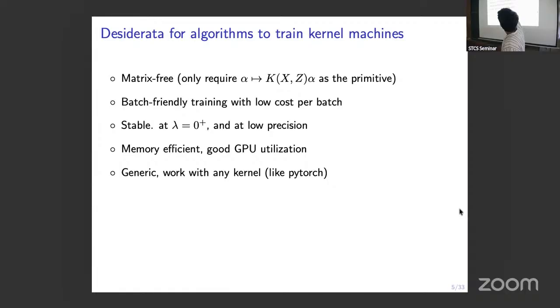Given a vector alpha, I should be able to take a matrix vector product of this type, where K(X,Z) is the pairwise evaluation of the kernel function of elements from the set X and elements from the set Z. This is a matrix times this vector. I should be able to do these matrix vector evaluations without storing the entire kernel matrix. So one row at a time, you evaluate the kernel functions and you delete them immediately.